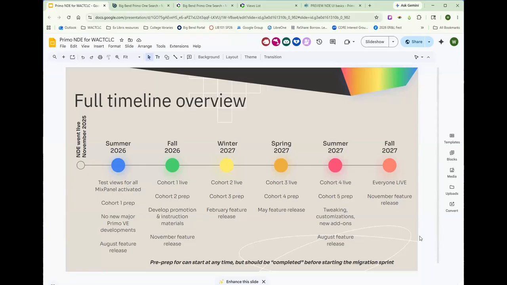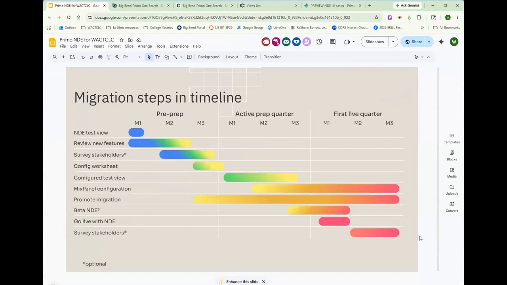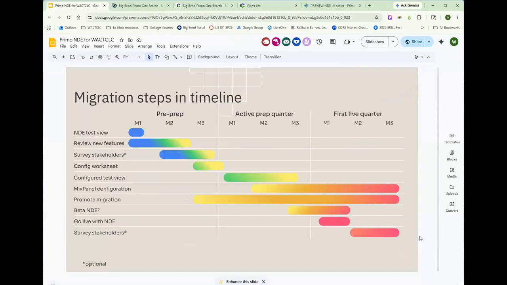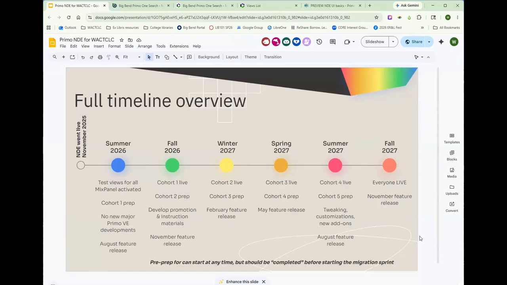So as you can see, the pre-prep, we'll go back and forth here a little bit, the reviewing and surveying and looking at this worksheet that I'm going to make, that can start at any time, but it should be completed before you join a cohort for the actual preparation quarter. Is it redundant to have pre-prep and prep? Yes, but I couldn't come up with anything more clever.